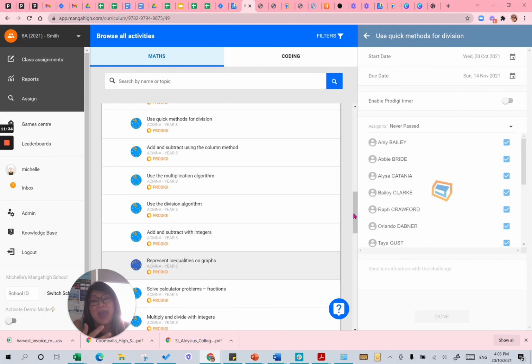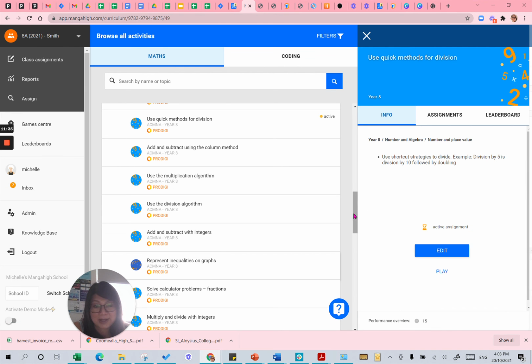How many activities do I recommend? I suggest assigning at least 2 to 3 activities per week. 2 quiz or Prodigy activity and couple that with a game activity.